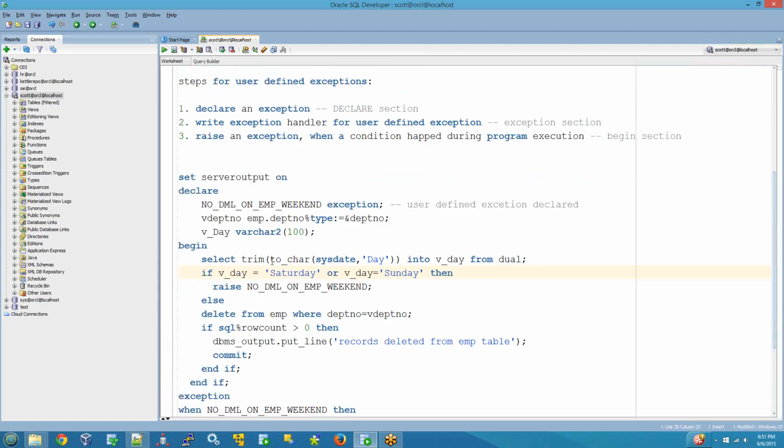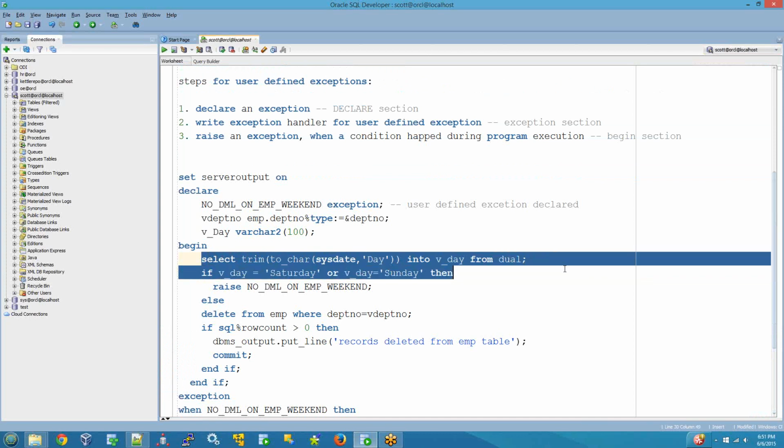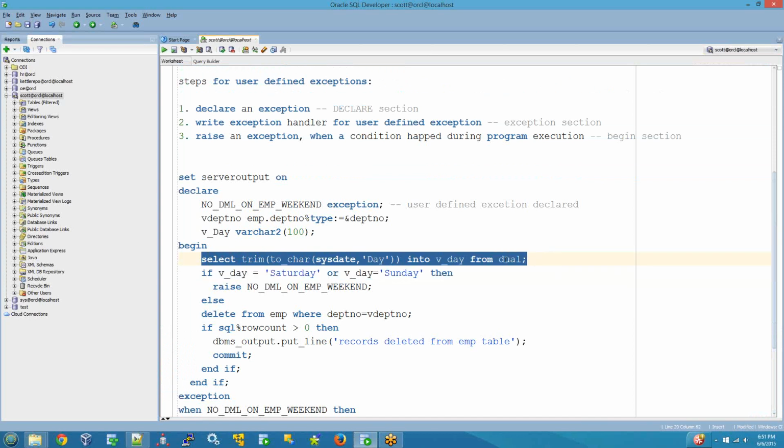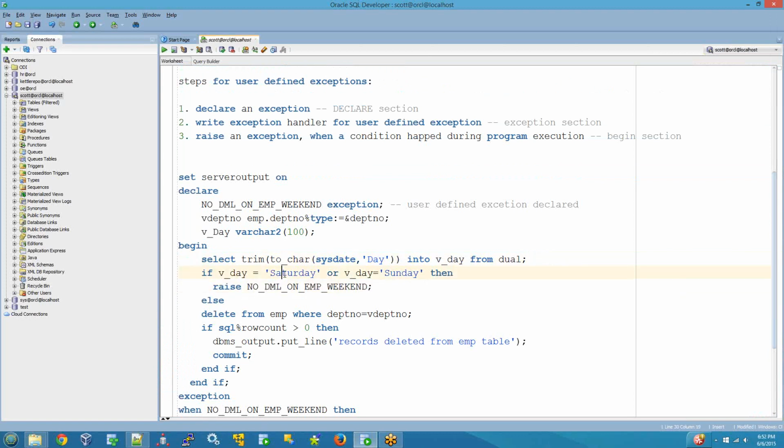Okay, so now everybody is clear. From this statement, I'm getting today's day, whether it is Sunday, Monday, Saturday or anything. Based on Saturday or Sunday, I'm raising this exception. If it is not equal to Saturday or Sunday, I'll do the delete operation. Similarly, we can raise an exception for other conditions also. The only thing is, every exception is associated with a condition, and we need to check for that condition. If that condition happens, we need to raise that exception.